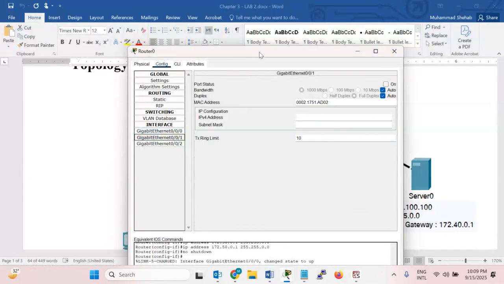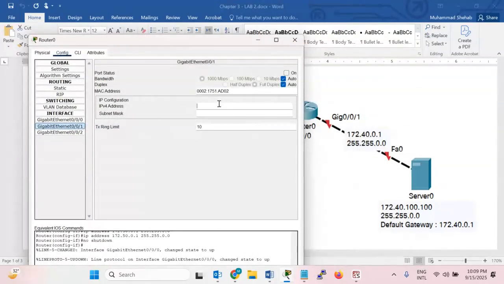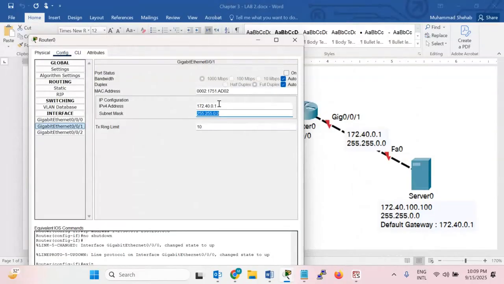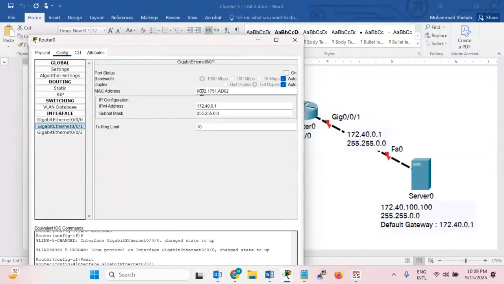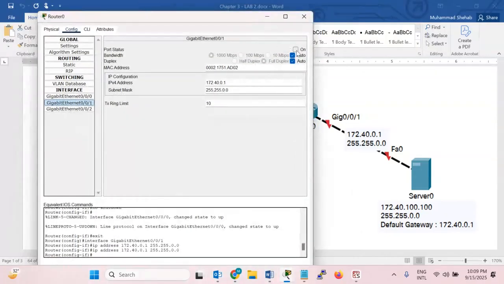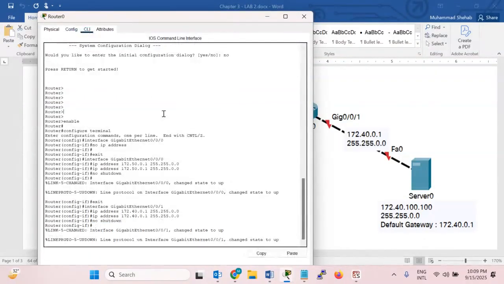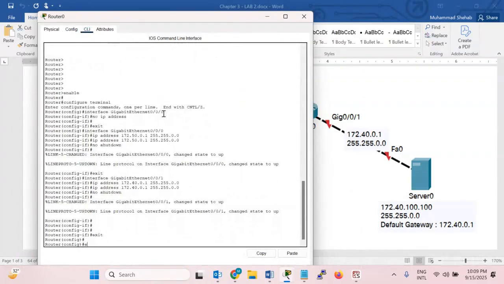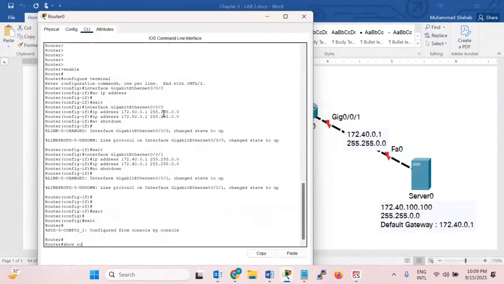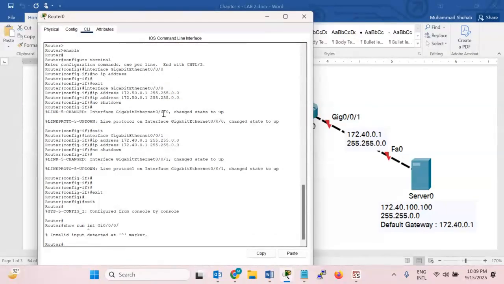Similarly for the second port, I will enter the IP address 172.40.0.1, and the subnet mask is 255.255.0.0. So I have entered the IP address and subnet mask, and don't forget to tick the On box, so as to make the port no shutdown. Okay, from the CLI you can write this configuration: show run interface gigabit 0/0/0.